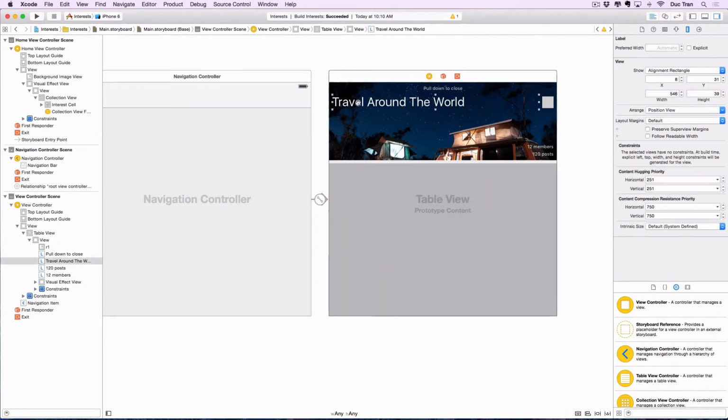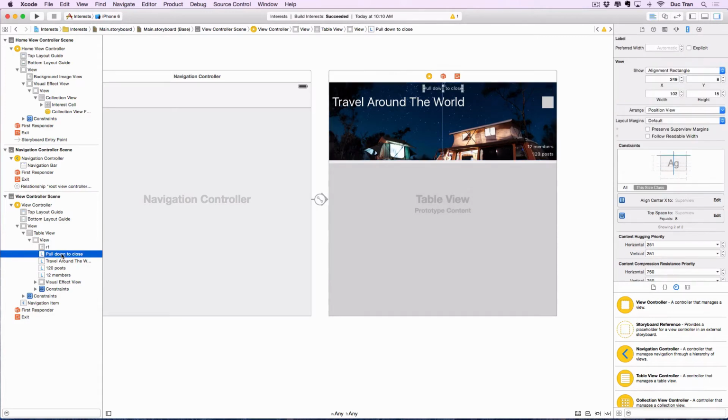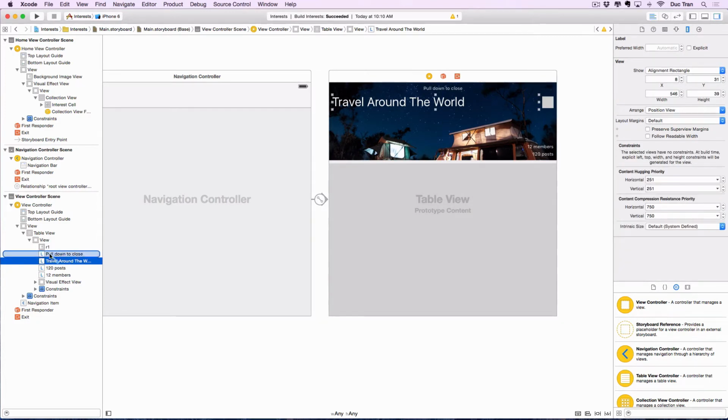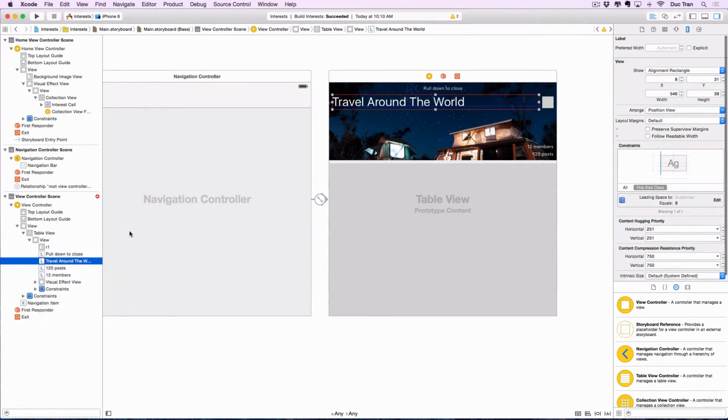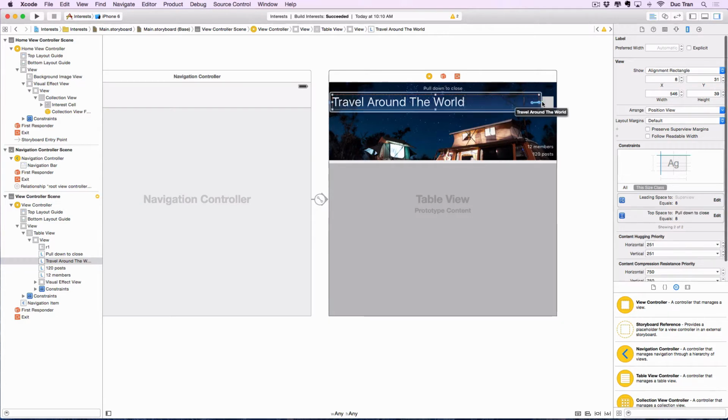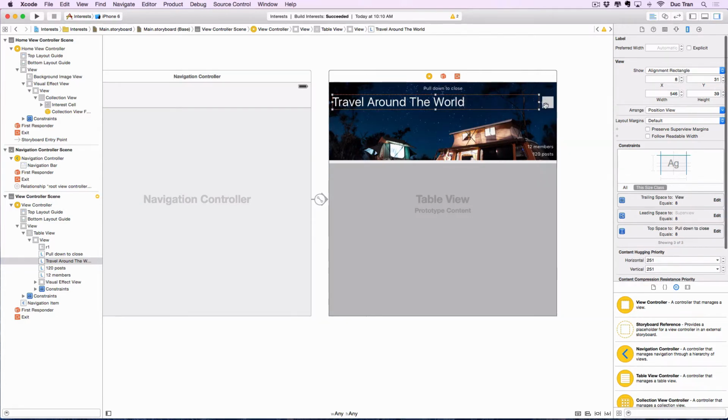So this one is good. Let's have this one to the left, not horizontal. I want it to be the trailing. So the travel around the world label, let's drag it to the header view, have the leading space, right? And drag it to this, have the vertical spacing. To this, have the horizontal spacing.